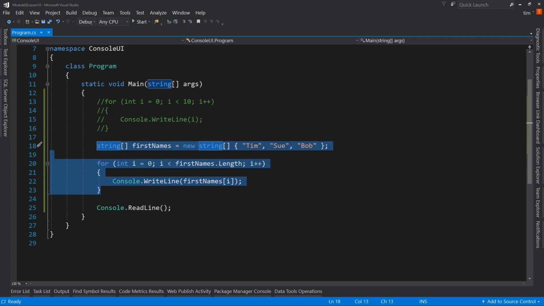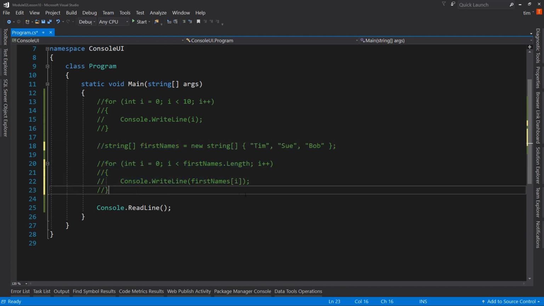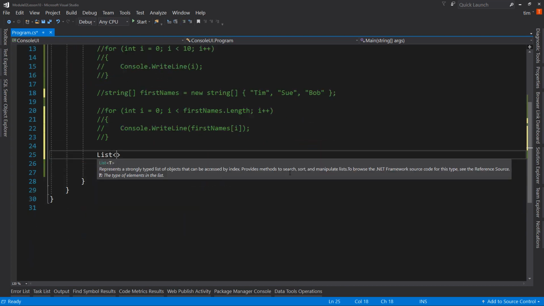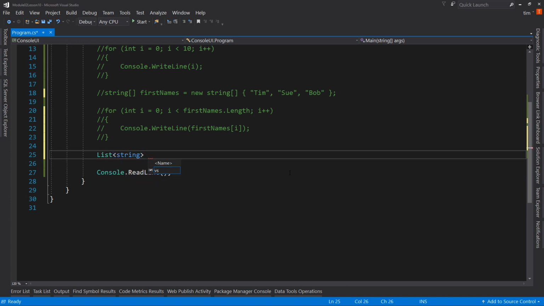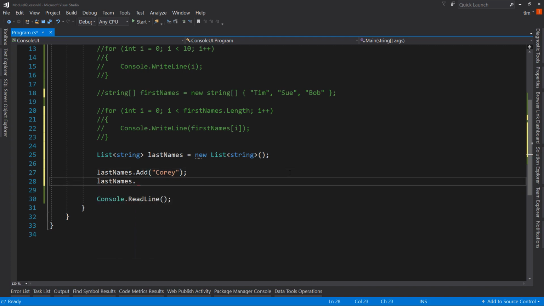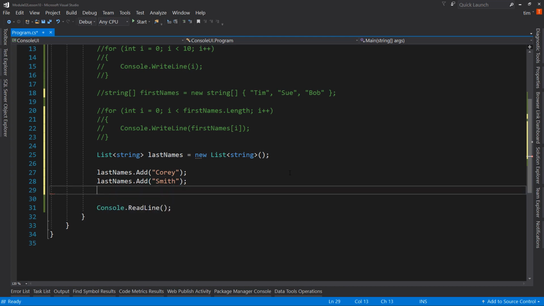I'm going to comment this out again, and we're going to do one more just to show you a little bit different. A list of string, call it lastNames, equals new list of string. And then lastNames.Add("Corey"), "Smith", and "Jones".